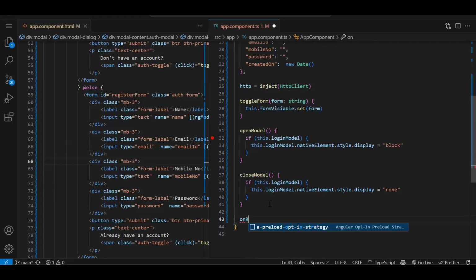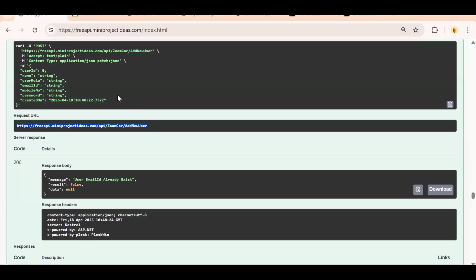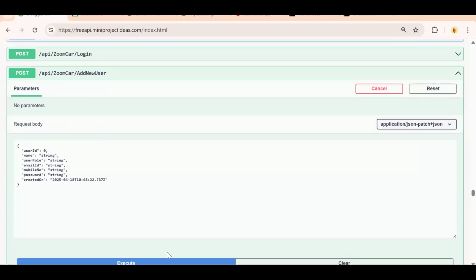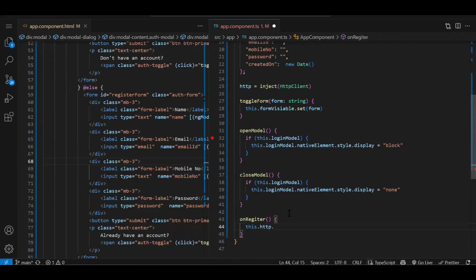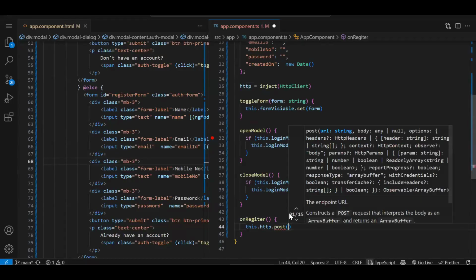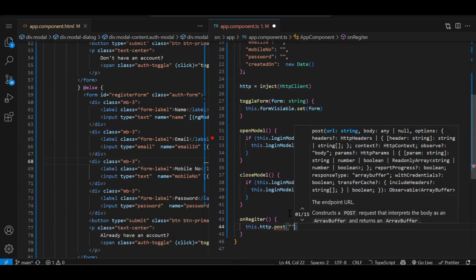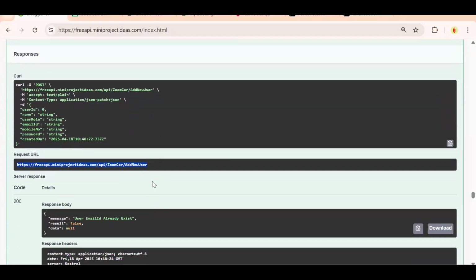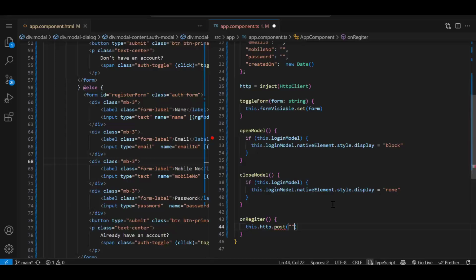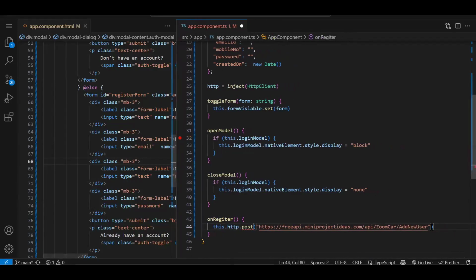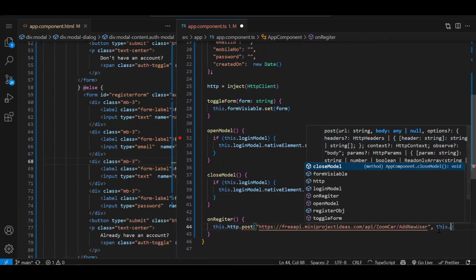So on register, like this dot HTTP dot. Let's see our API call. So our API call is the post method. So we have to use post over here. Dot post. Now post function requires URL and the body also, like URL and what object you want to store. So URL, let's copy the URL from Swagger. So this is our URL. This we will put over here. Then second thing we need is the object. Fine. So object is nothing but the object which we have created, which we bound to the form.